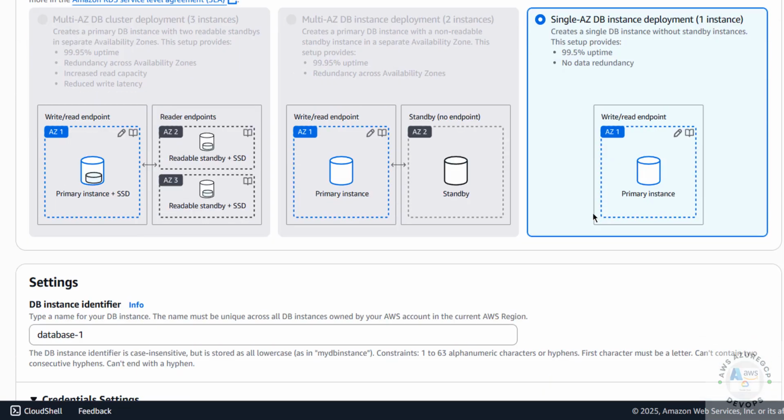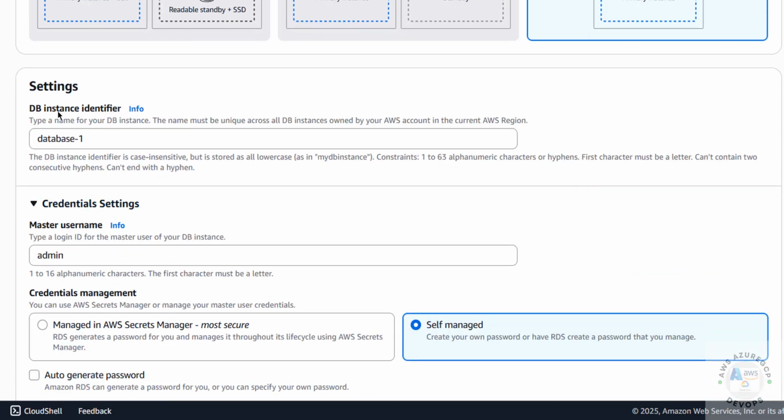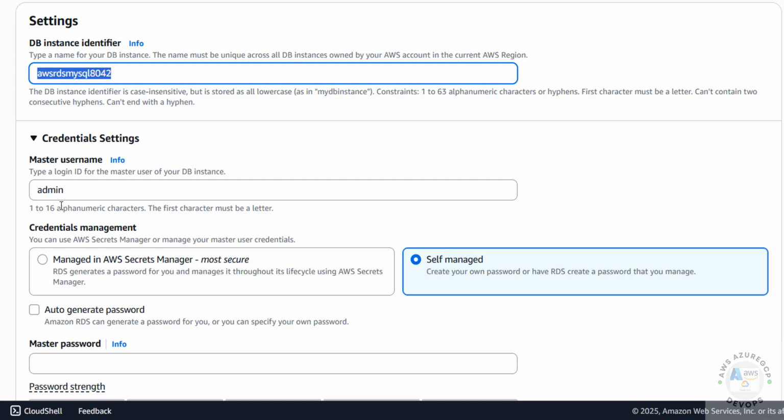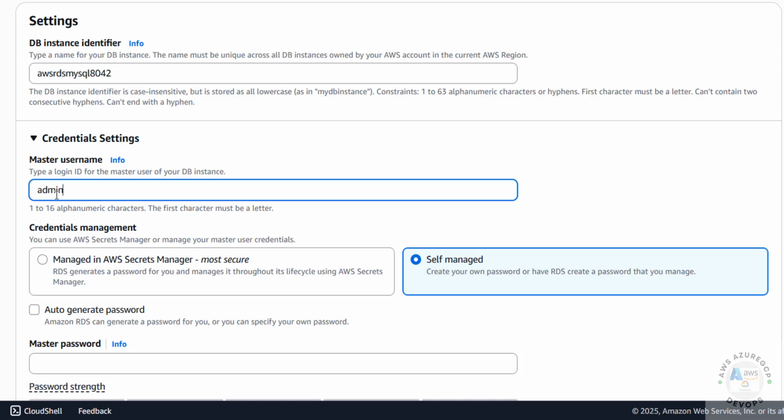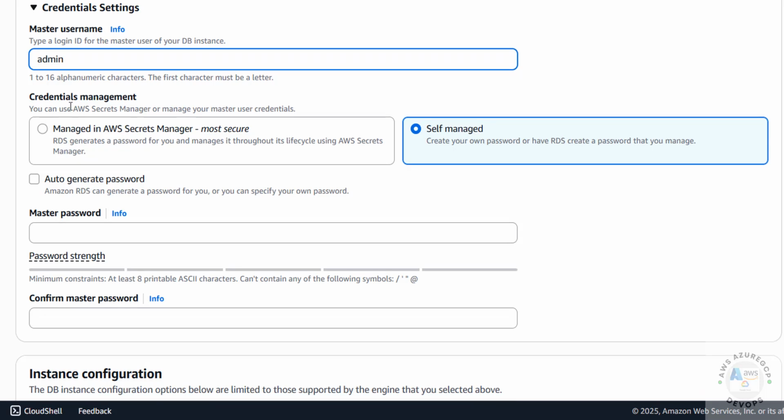Okay, so then scroll down, then settings. Here we have to provide the DB instance identifier name. I am giving aws-rds-mysql-8.0.42. Give the name as per your requirement. Then master username, this is the username, or you can give your own, like myadmin or anything. I am going with master username as admin, and credential management: self-managed or managed in AWS Secrets Manager.